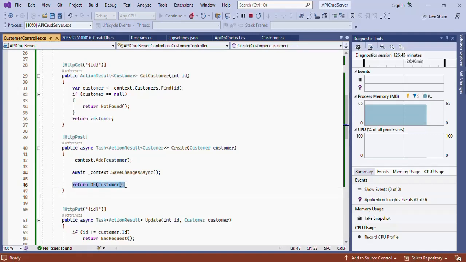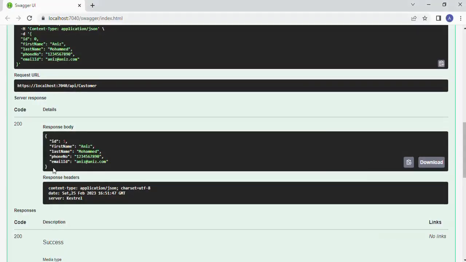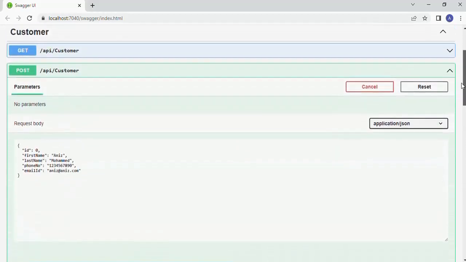After that, EF Core will retrieve the ID for the created customer and set the retrieved value on the customer object. Then the method will send the customer object back to the caller method. This is why we are able to see the ID as 1 for the newly created customer in the response JSON. Okay, let's close this create method and move on to the next method.